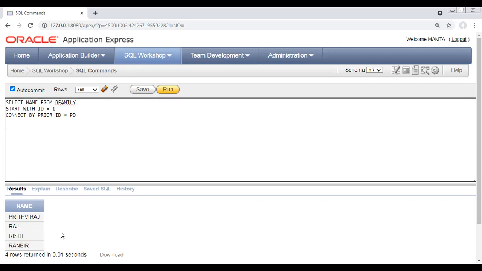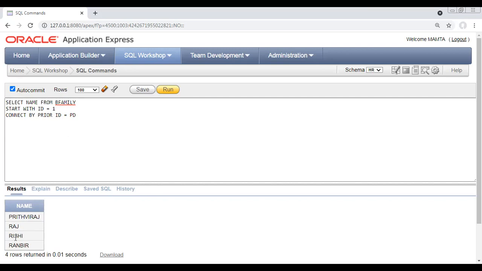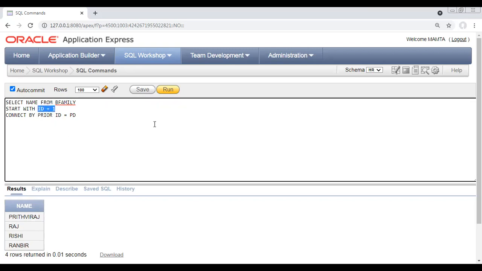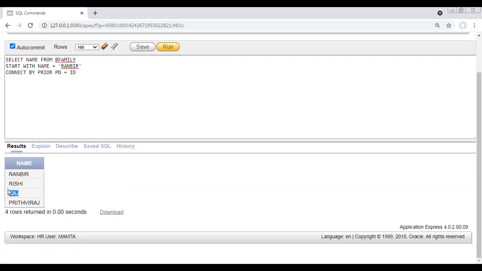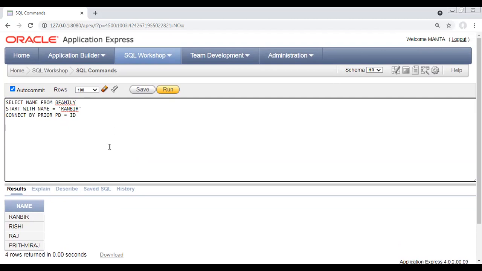Correct. Now we want the reverse: Ranveer, his daddy Rishi, his daddy Raj, his daddy Prithviraj. So we will say, the ID is not visible here, so you can give any condition here. We'll say START WITH name equal to Ranveer. And here we'll make it opposite: PD equal to ID. Now you will see that we are going to get the opposite: Ranveer, his daddy, and his daddy. This is the actual use of hierarchical queries.